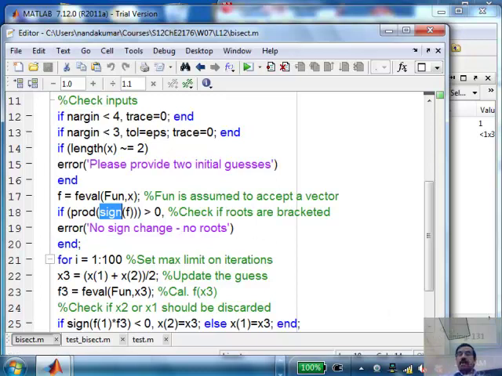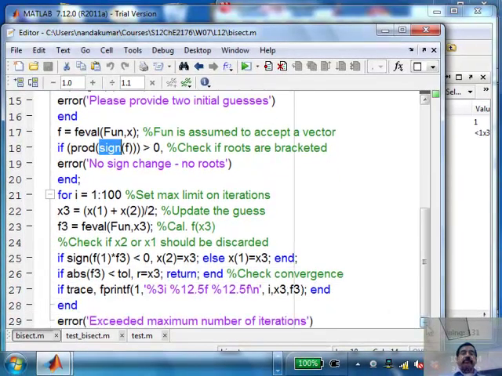Okay? And then I set up a loop for i equals 1 to 100. These are exactly the same as before. These are the core of the algorithms. Everything else is, as I said, bells and whistles that allow the interaction to be easy. Okay? So x3, f3, then check whether it is bracketing it and keep the correct values. If the absolute value of f3 is less than tolerance, put x3 into R and return, and trace, this is the additional one.